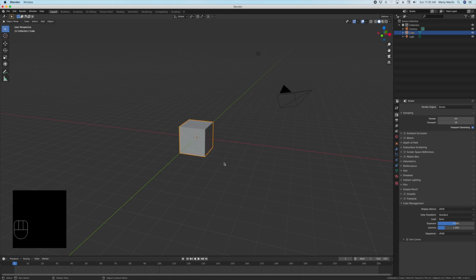And same thing with scale. To scale something, it's the letter S for scale. Hit the letter S key, and I can scale. I can also scale around a specific axis. So I'm going to do it over the Y axis, scale Y. Now scale X. Now scale Z.